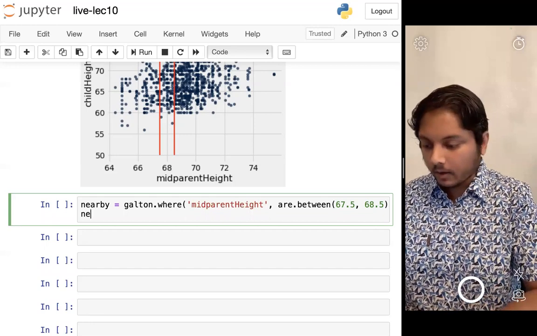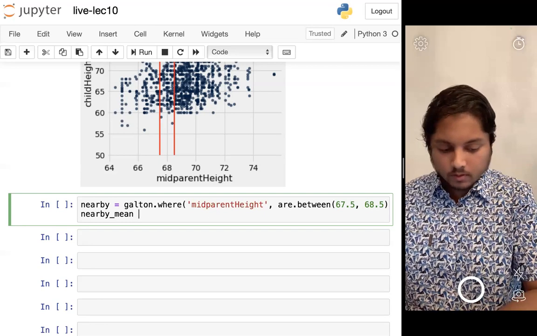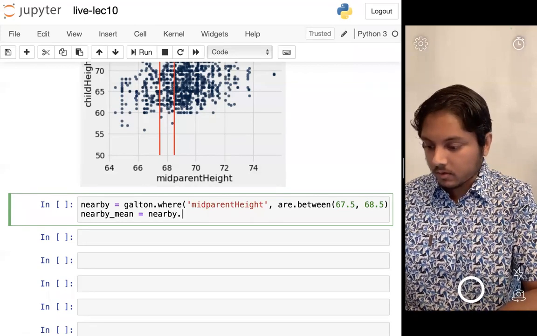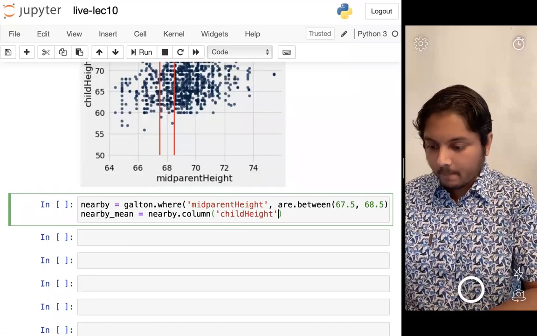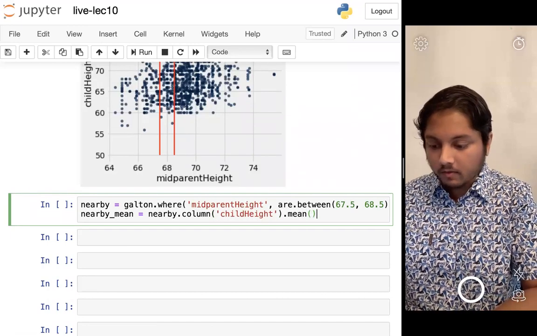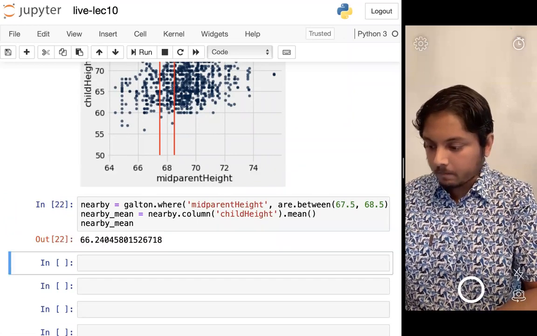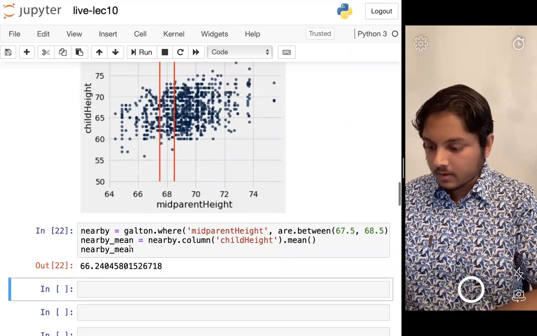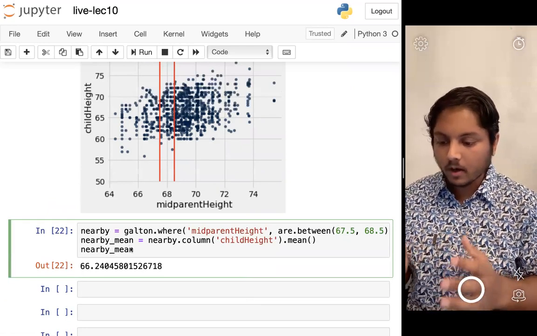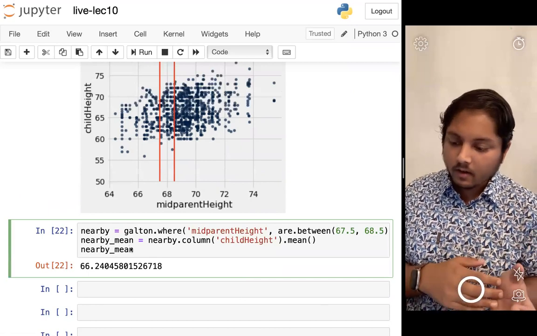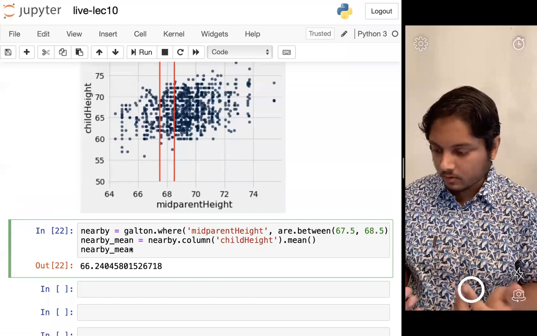And then we'll calculate the average child height of those people. So nearby mean is nearby dot column child height, and then we will take the mean of that. So mean is the average. And then we get nearby mean. So in this case, what this is saying is that of the people who have a mid-parent height between 67.5 and 68.5, their child height is 66.2 inches on average.